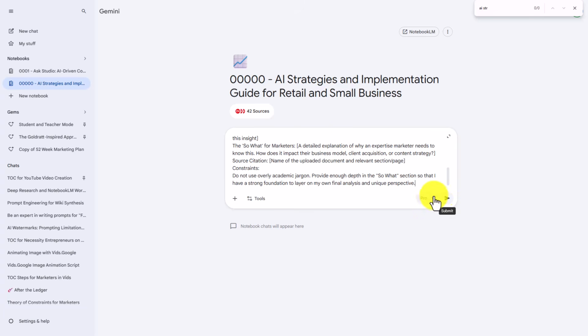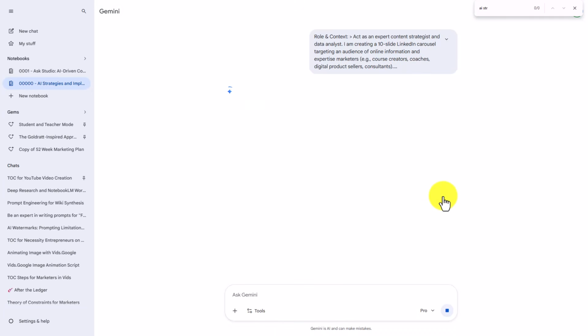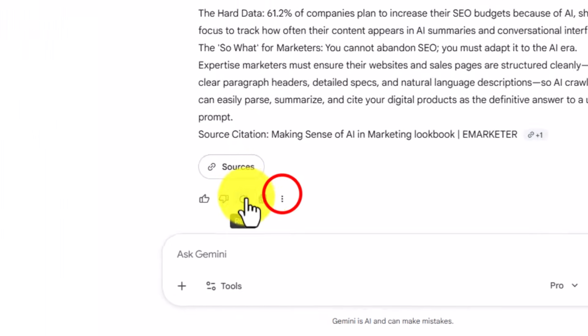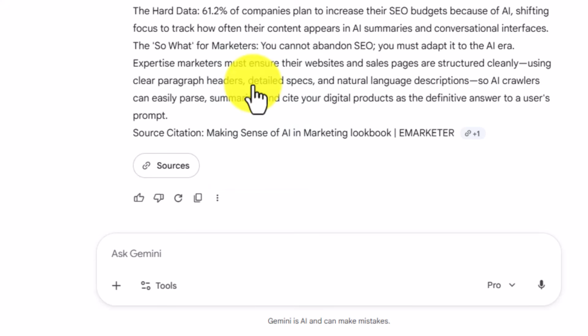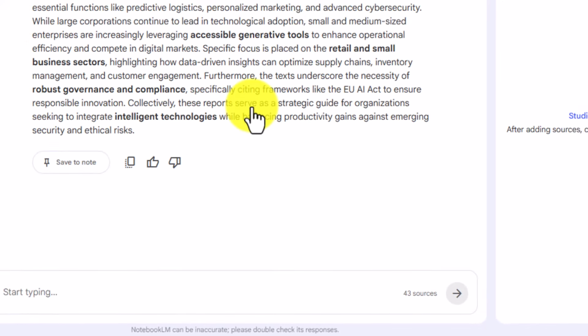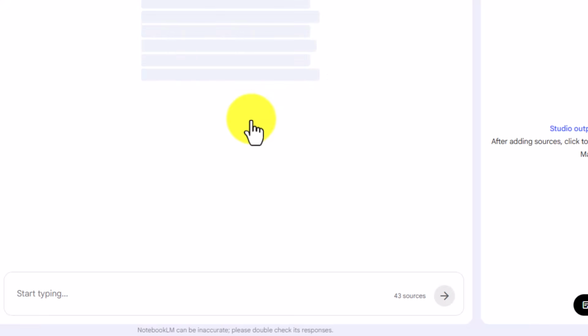And so that's what we're going to do. We're going to make sure we have a pro query. We're then going to click submit. You'll then have your post right inside of Gemini. You can then export this post to Google Docs. Or we can go back to NotebookLM. We can refresh it for good measure.